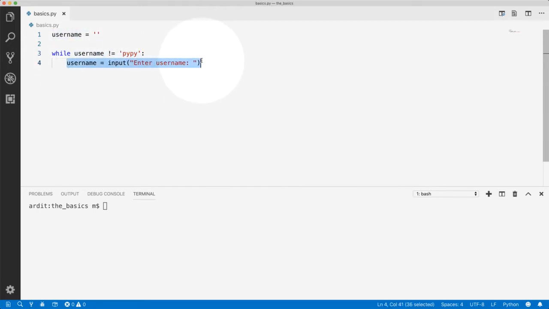So in the first iteration, username is actually different from pi because username is an empty string. Therefore, this is going to be executed. The program asks for the username. If the input is a, for example, a will be assigned to username, and then the second iteration starts. So while a is different from pi, which is true, this is going to be executed again. That's why we get this prompt here again.